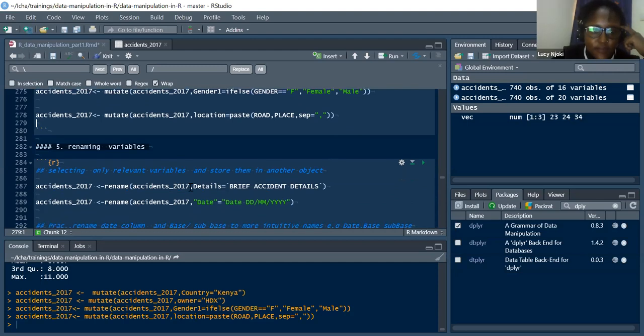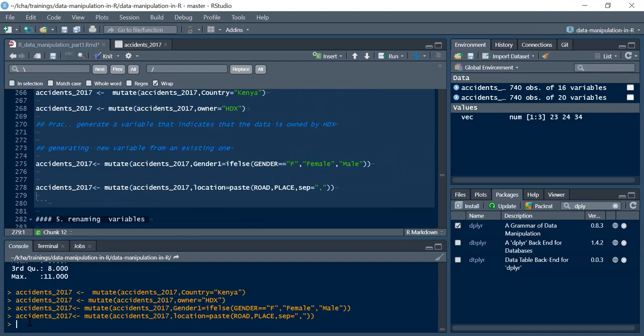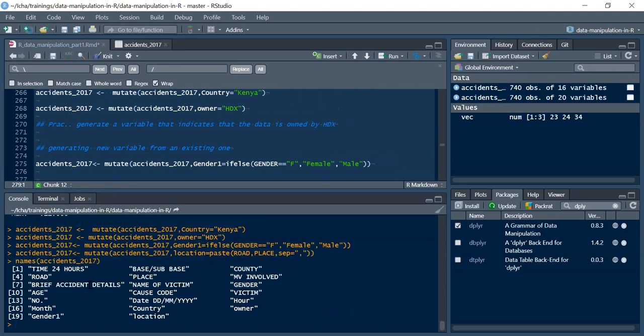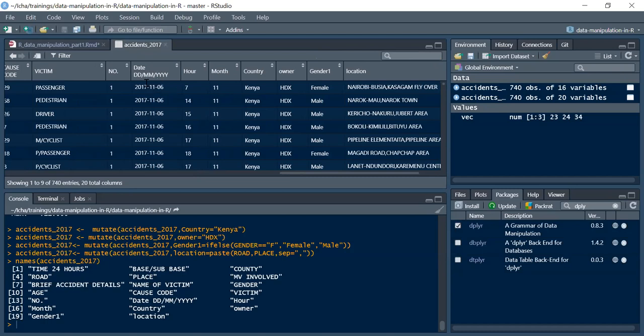We can proceed. Okay. So the other thing is that maybe, for example, in this case, if I just want to look at the names of my data frame, I'll just say names, name of my data set. You will see that some of these names don't make sense. For example, this date, DD, month, year. If you look at the format that has been specified, it is wrong because it starts with the year and then the month and then the date. So maybe we might want to rename this column because it's somehow misleading.